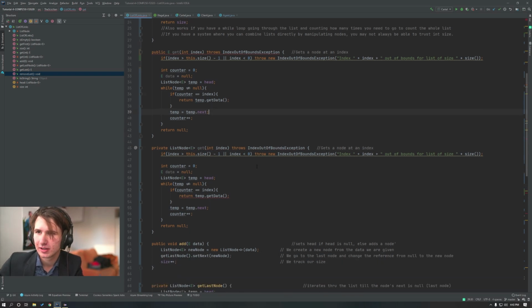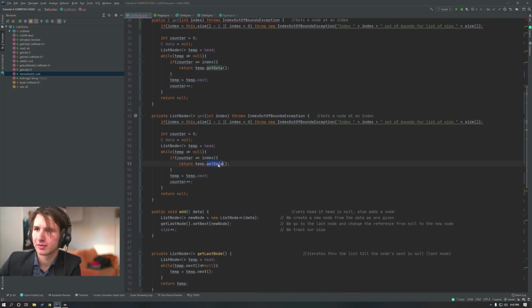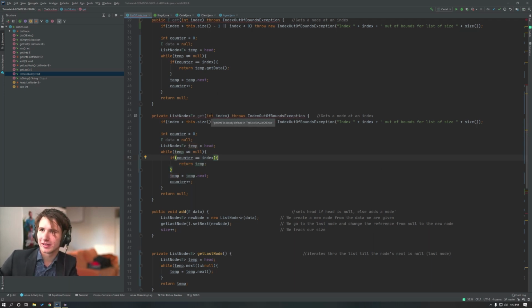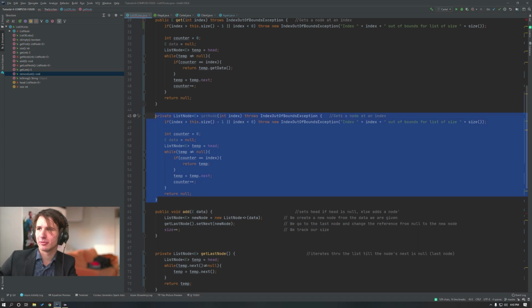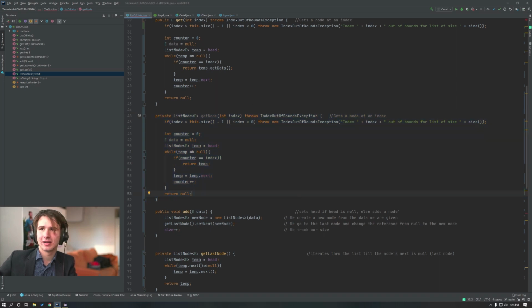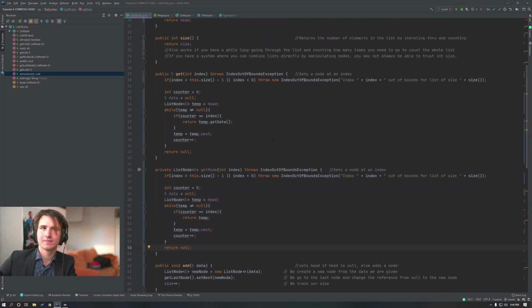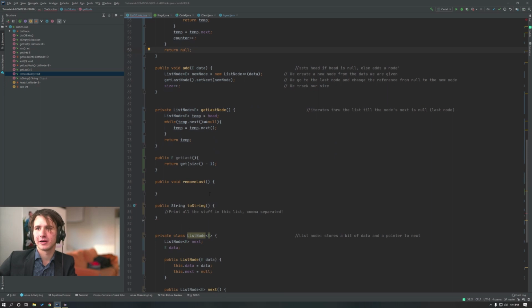So we'll say private list node get return temp. Now I've just modified the method from before, the get method, and I'll just call it get node, and this will help us. This is the same method as the get method. I'll even copy paste it for you guys in the chat in case you don't want to do the same modifications as me. This does the same thing as the get method, except it returns a node. And I just wanted to do this so I don't have to write the while loop again.